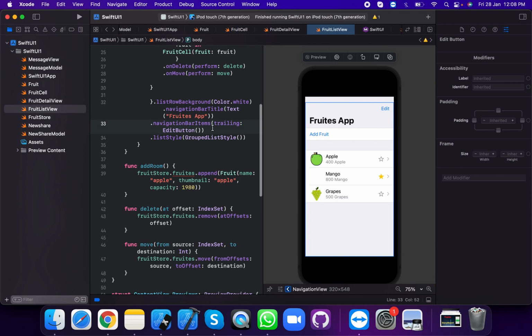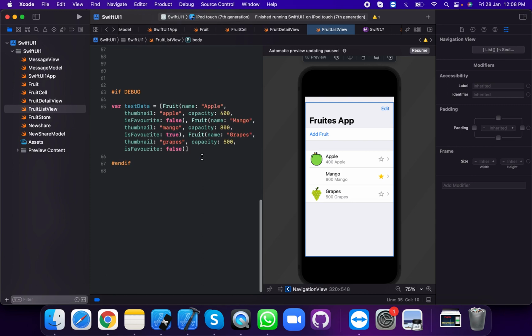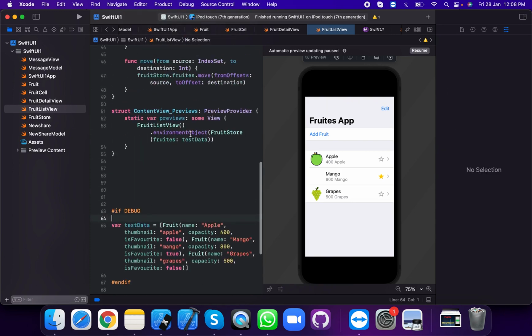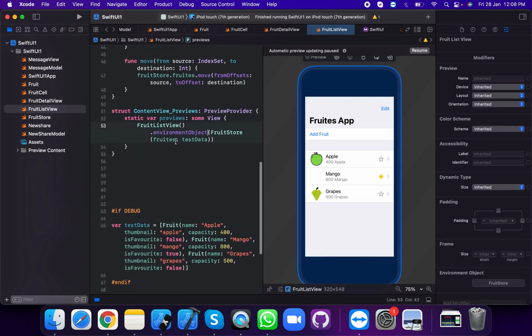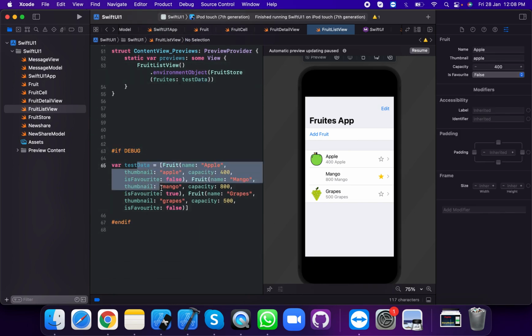So navigation bar title, this is the edit button, and list row group style, so this is group style. Okay, now we're going to create this test data. We're going to pass this test. We're going to use environment object fruit store, fruit test data, and test data in debug mode, and if test data is equal to fruits, we're going to initialize multiple fruits.